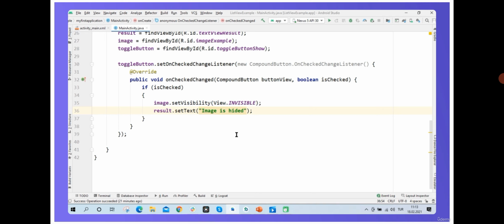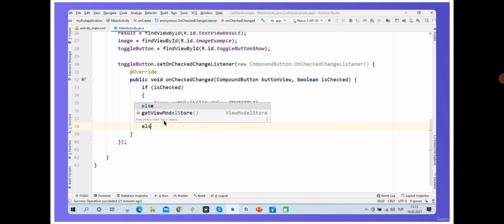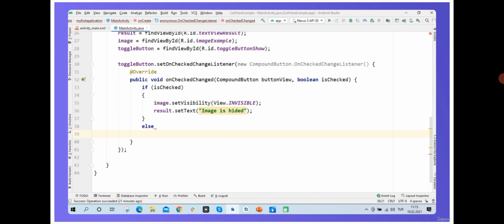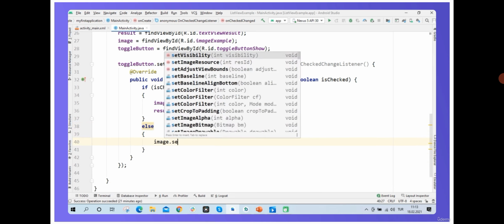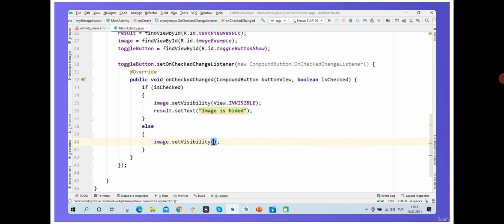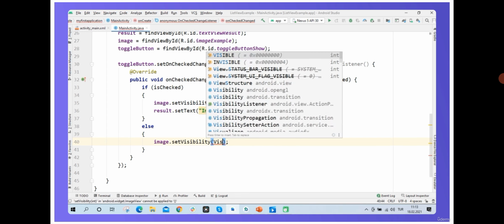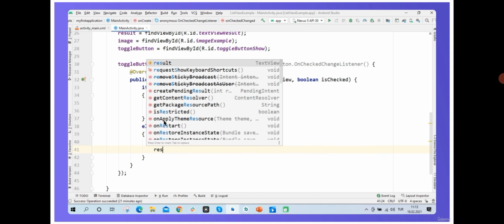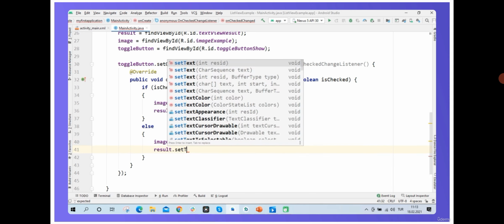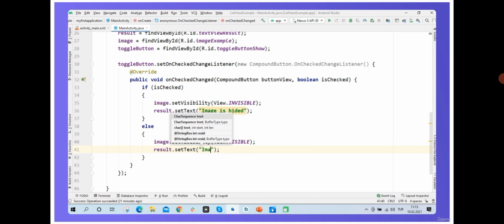After that, we can write the else condition. That means when the toggle button takes the off position again, I will write image.setVisibility(View.VISIBLE). Also, result.setText("image is shown").